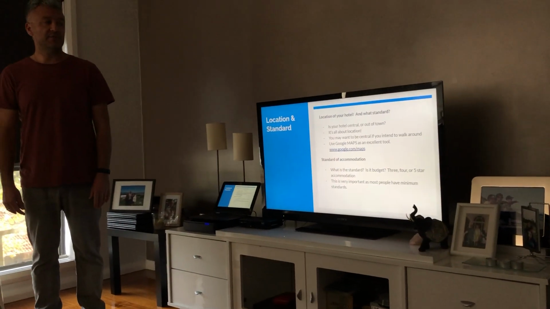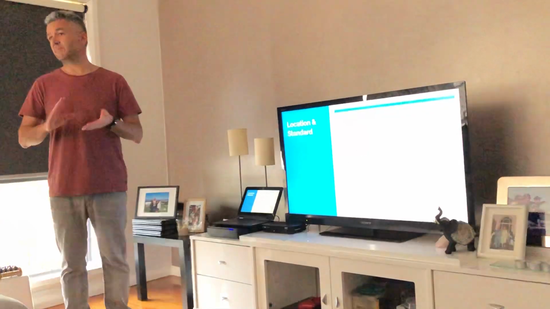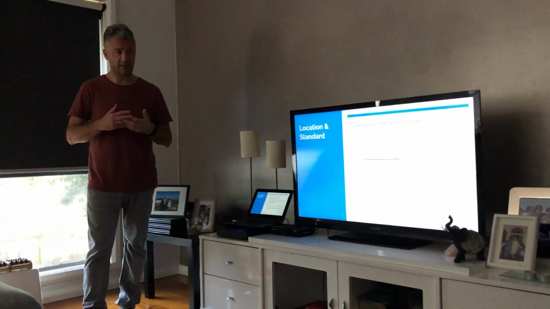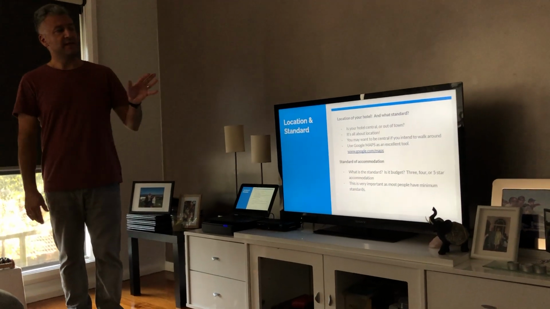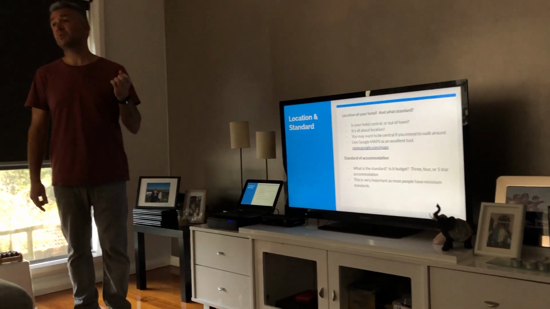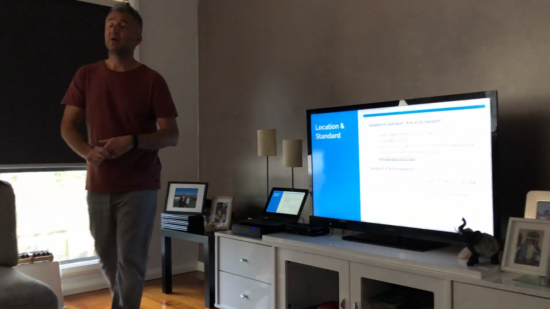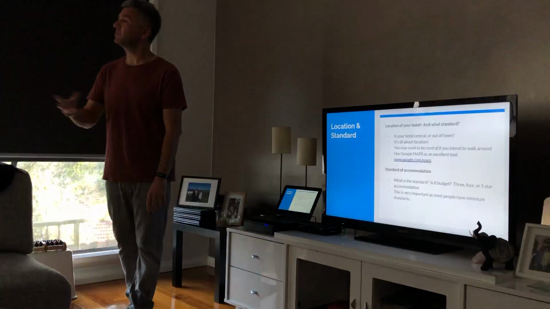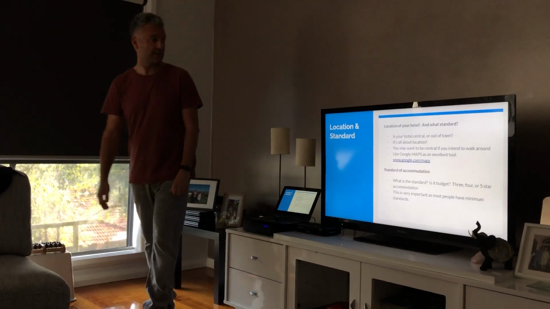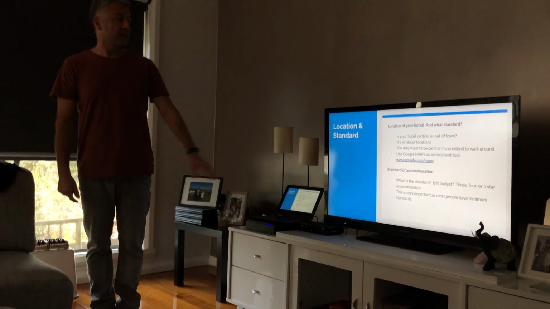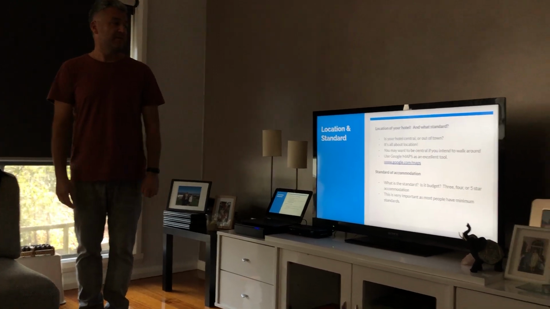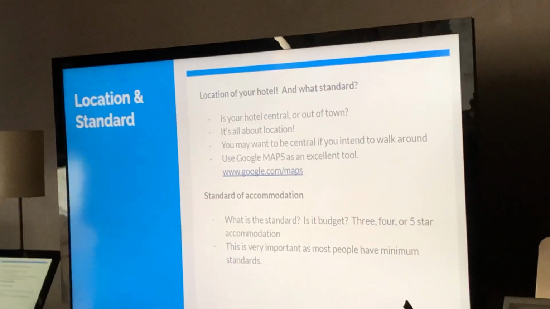Secondly, you may want to be central if you intend to walk around. This is imperative. A lot of the accommodation that I've booked over time, if I want to walk around the city, I make sure that I book in a central location. For instance, when I booked a few years back in Europe, I wanted to book in central Rome, central Paris, or even when I'm traveling to a city in Asia, I want to book centrally so I can walk around without the use of a car. And then use Google Maps as an excellent tool. Google Maps is probably the best tool for mapping, because you can also use it without Wi-Fi access.